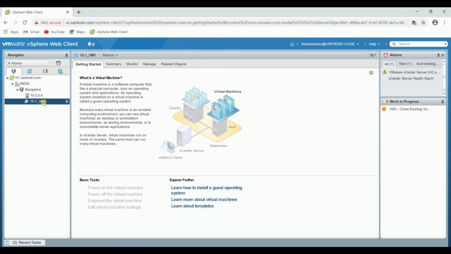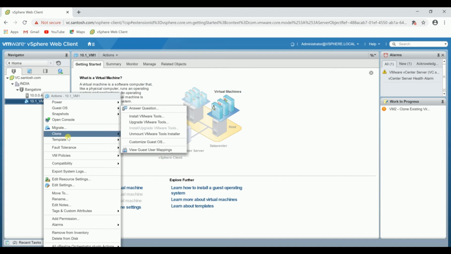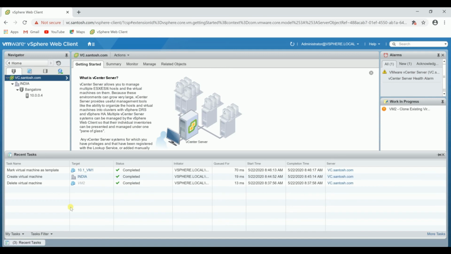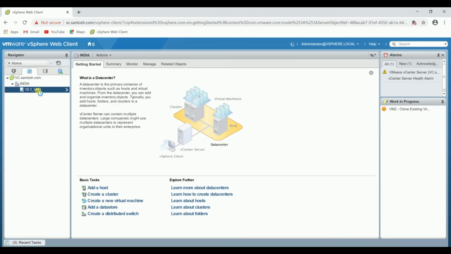So our next task is to create a template. Right click on this VM. Make sure for creating a template your VM should be in a power off state. Here my VM is in power off state. So go to template, convert this VM to template. As you can see, my virtual machine is converted into template. Go to VMs and templates here. You can see a template here.